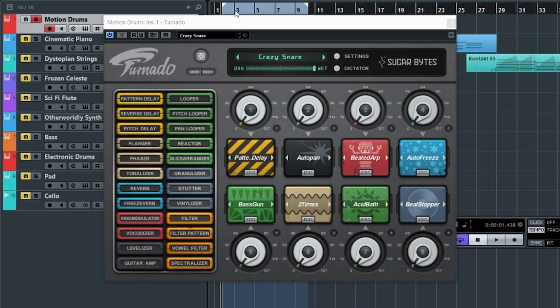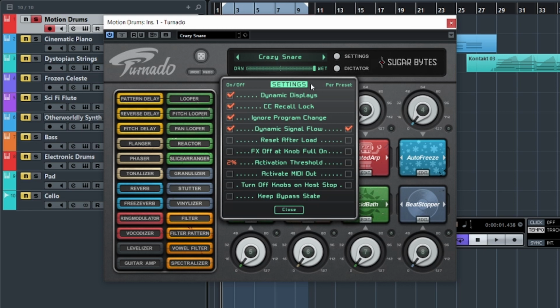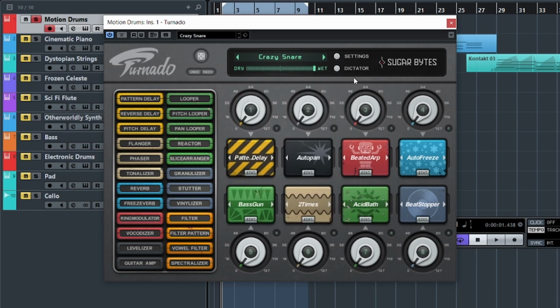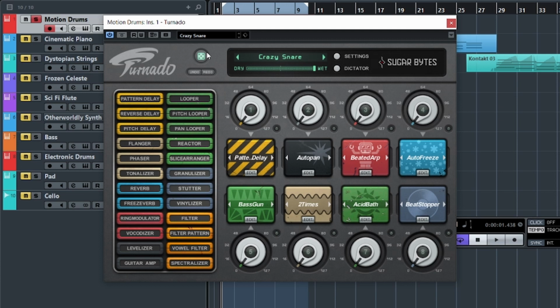Alright, so this is the user interface and I'll try my best to explain it to you. It seems overwhelming at first, but you'll see that it's not that difficult. It's actually pretty inspiring. So you've got here your presets, then you've got your settings, and I'll put a link in the description if you want to learn more about these. You've got your dry and wet slider, you've got your dictator that we'll check out in a second, your info here, you've got your randomizer and your undo and redo buttons.